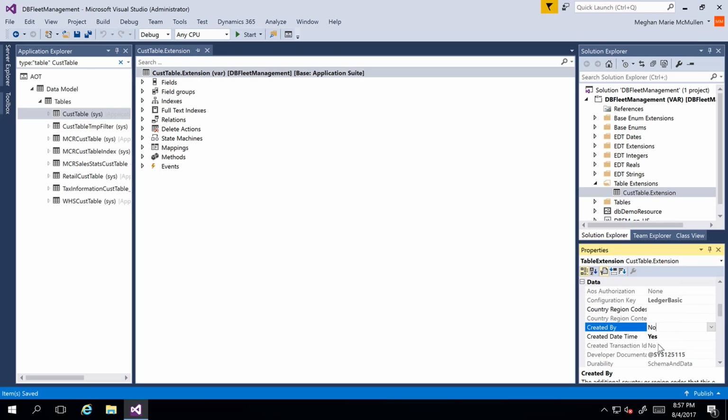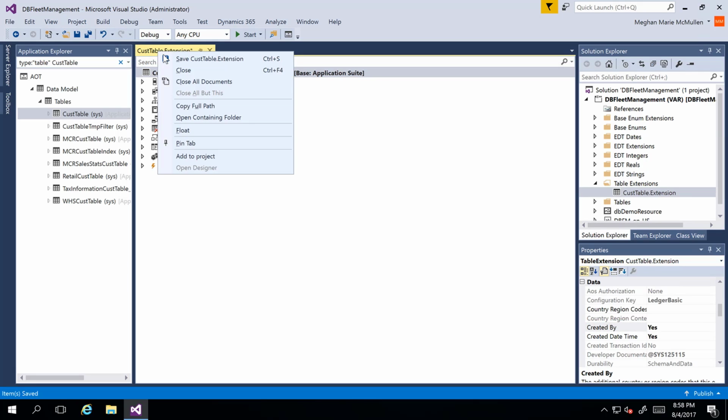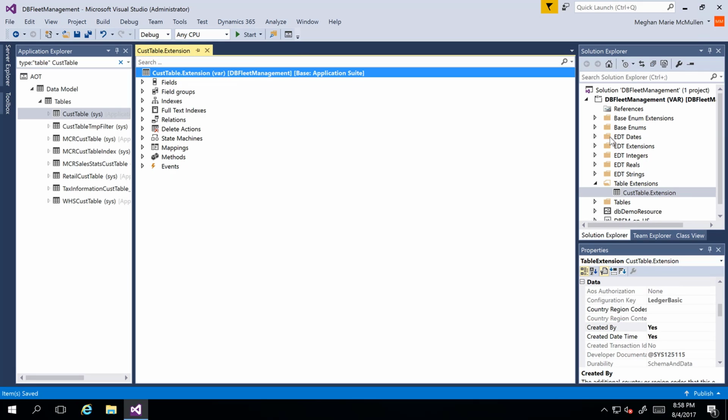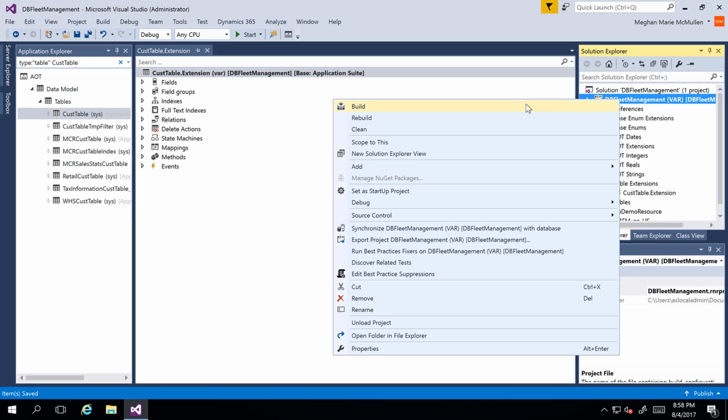So here we have the created by. We want to go ahead and change that to yes. And then this will allow us to isolate which user created each record in the CUS table. And then finally, we'll go ahead and save our changes. I'm going to right click on this tab and save our extension, and then we can go ahead and perform a build.